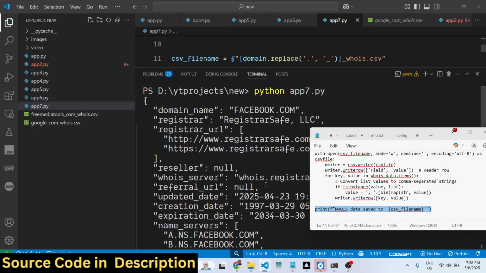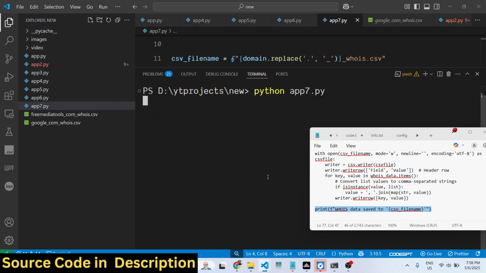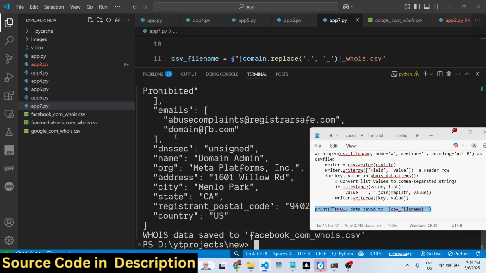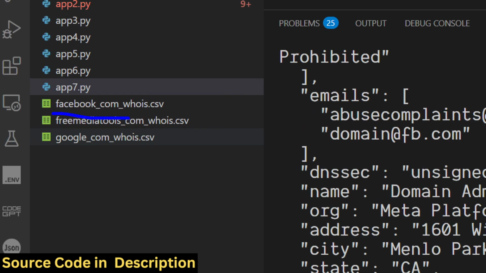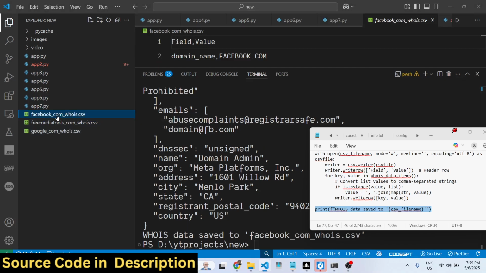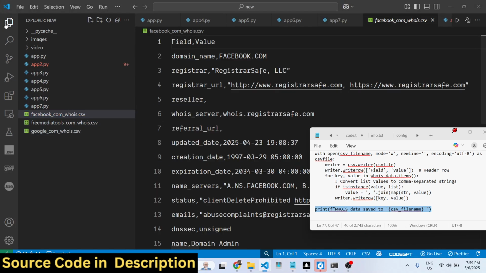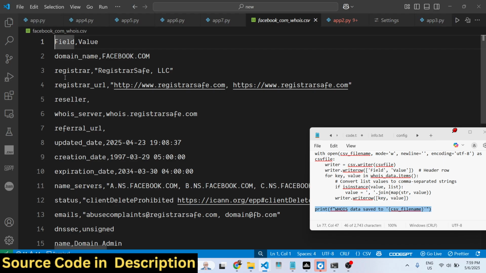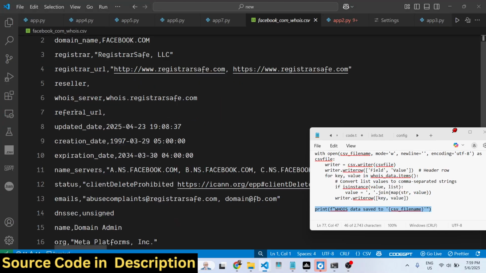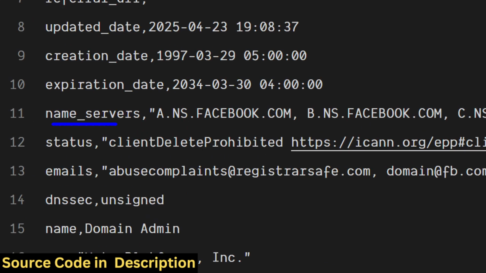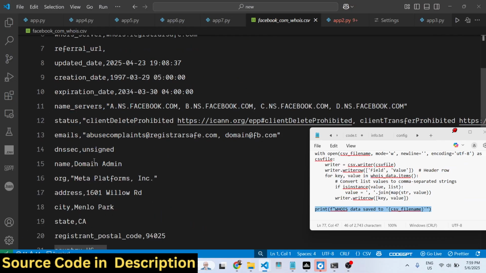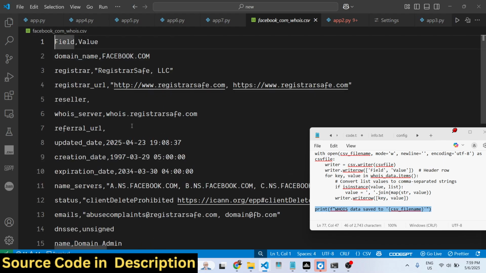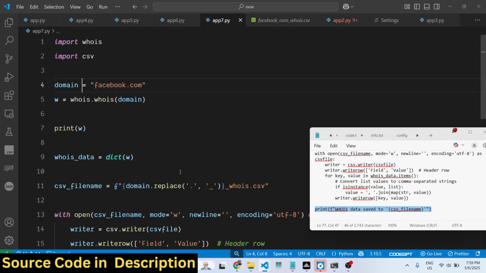So once again if you run the Python script, you will see a new file will be created, facebook.csv. If I try to open this, you will see it will contain information about facebook.com, who registered this, the company here, the expiration date, name server, everything, every information will be returned. So in this way you can use this module to extract the whois info data of a specific domain name.